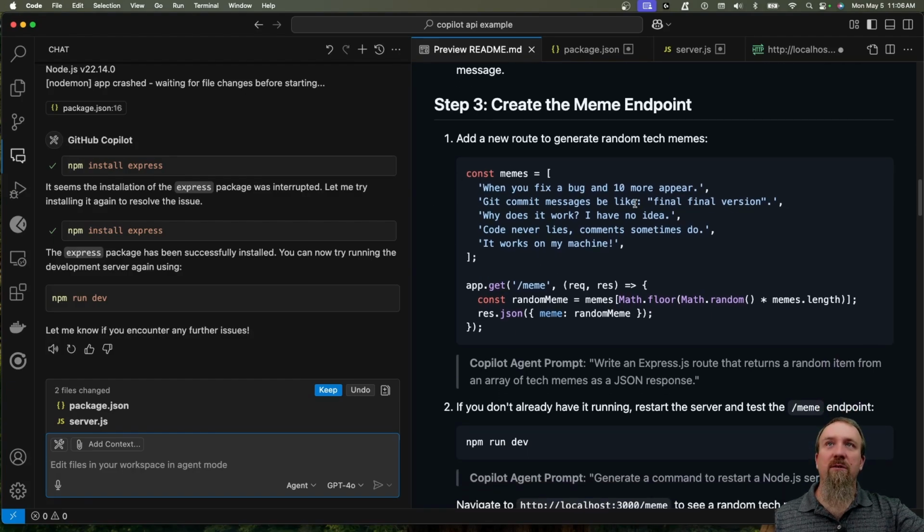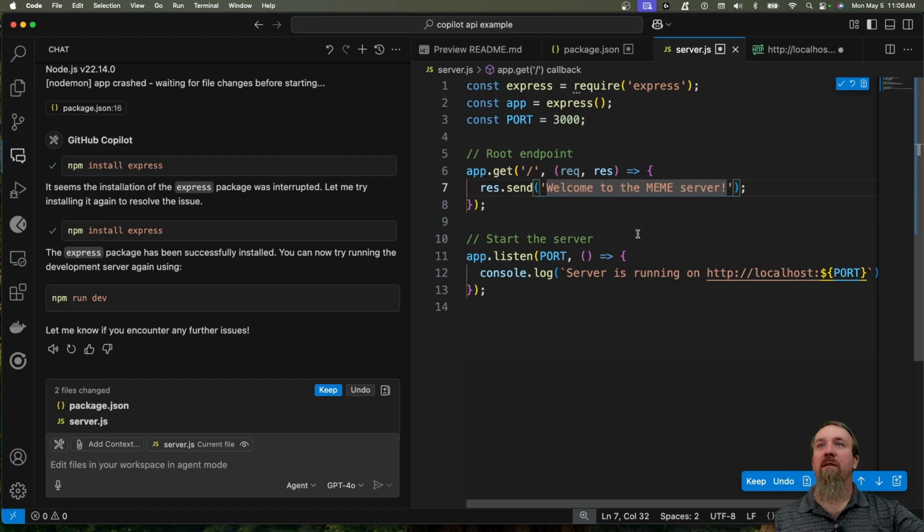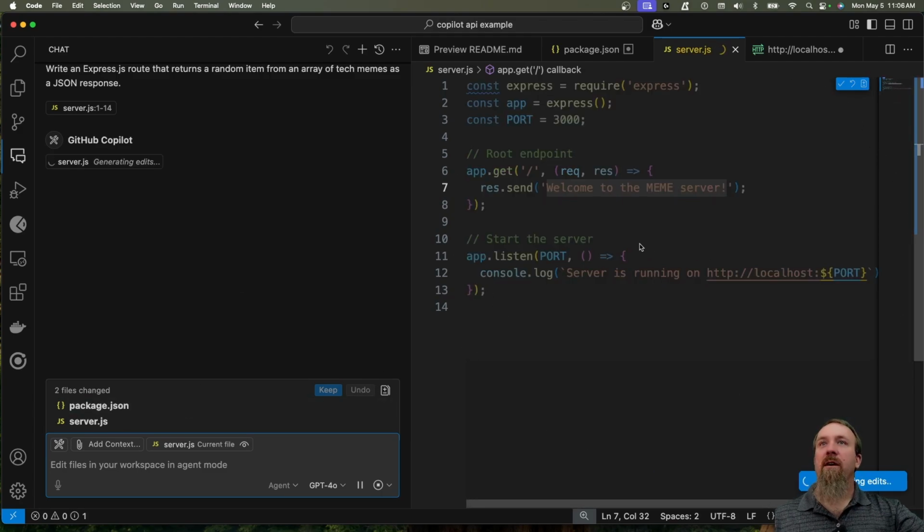Okay, so this is roughly what we want it to create, but we're just going to go ahead and prompt it again. Okay, write an Express.js route that returns a random item from an array of tech memes as a JSON response. So that's all we're going to give it. And what I want to do too is make sure we have this file open so that you can see the context is the current file, server.js. I want to give it that context when I send it this command and let it do its work. So now we should see it figuring out how to do that and updating server.js.